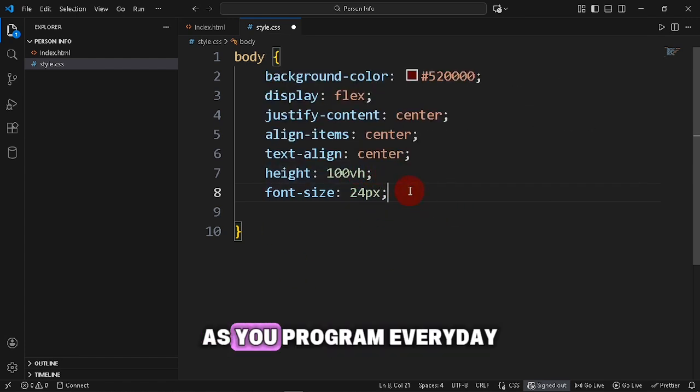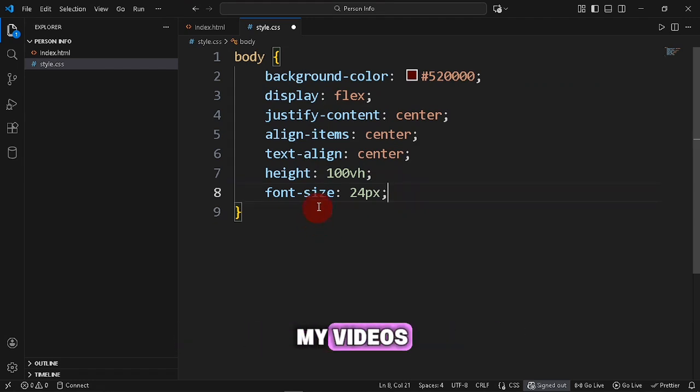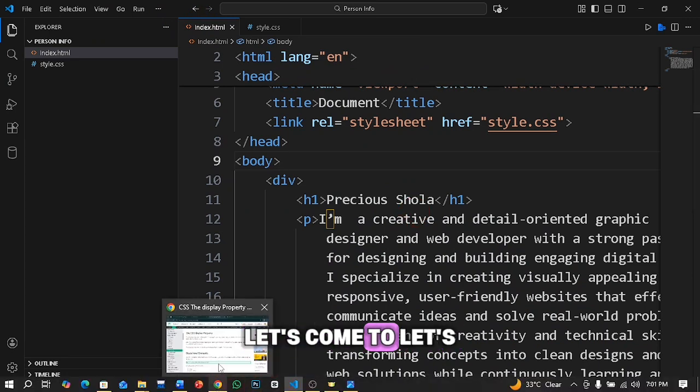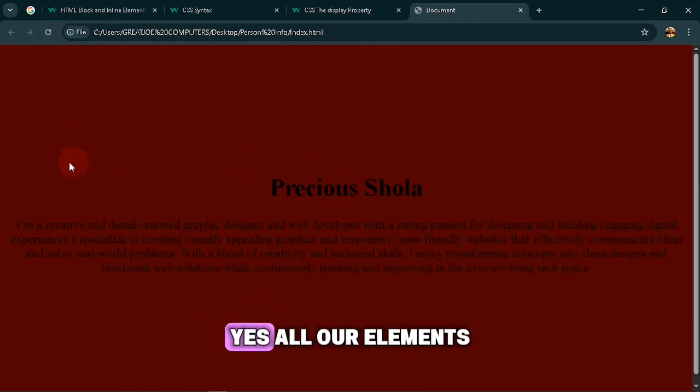So as you program every day, you're going to understand it, and as you watch my videos, I'm going to explain all this in my next class. So let's look at how our page is going to look like. So let's come to our page and refresh. Yes, all our elements have been aligned to the center.